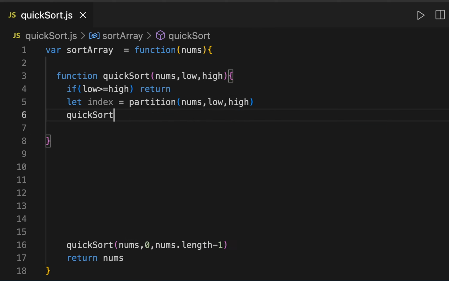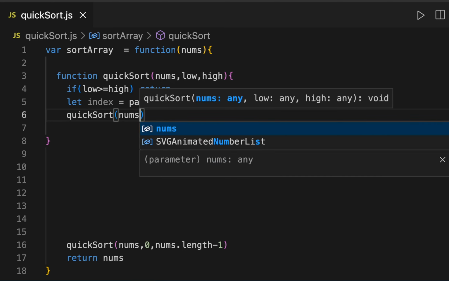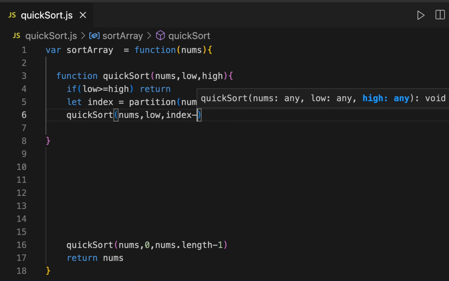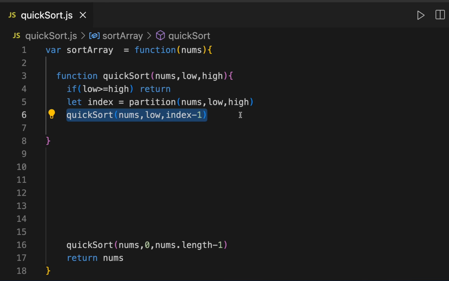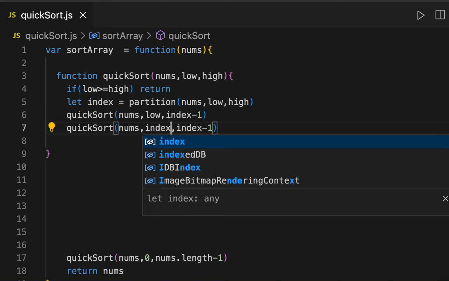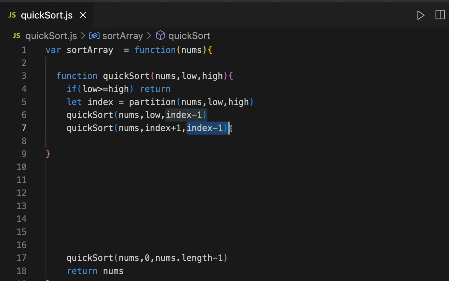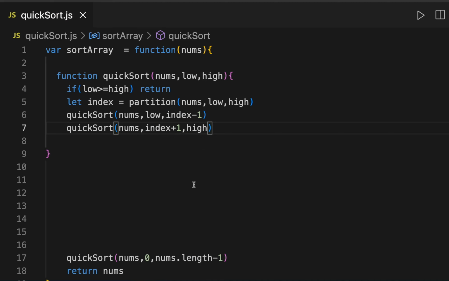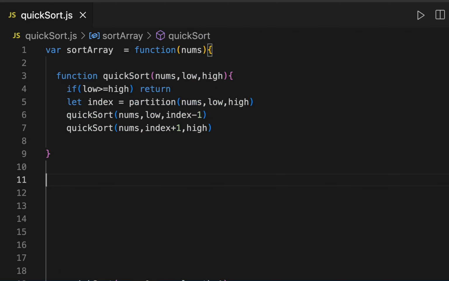Now I will call my quicksort function with two ranges: nums with low to index minus 1, and nums with index plus 1 to high. These will be the two calls. Now, the call is done, quicksort is done, right? This is the quicksort. But here we have used partition, so let's define partition as well.